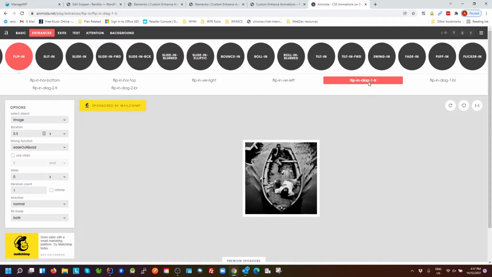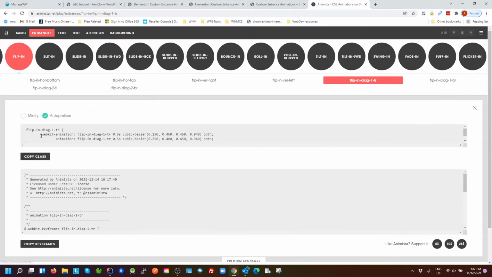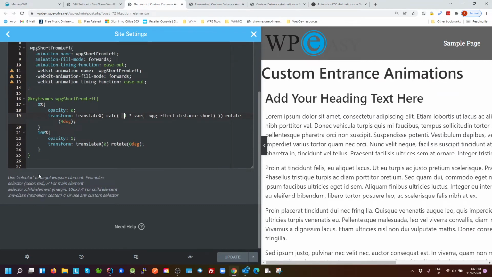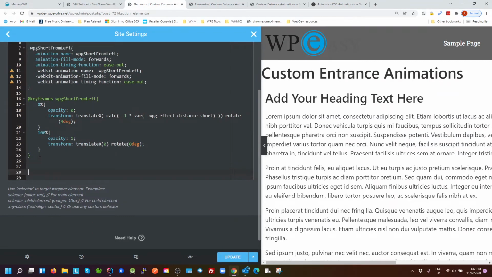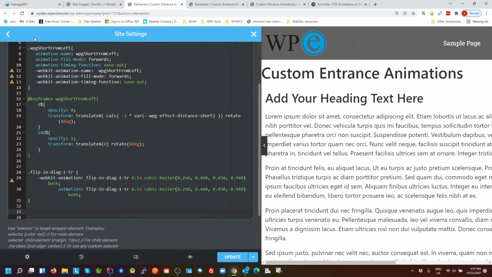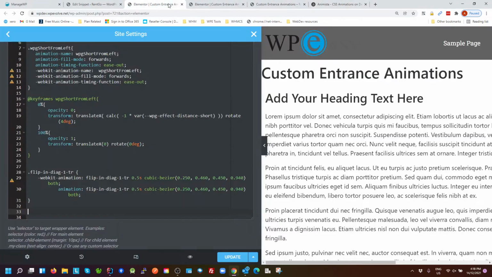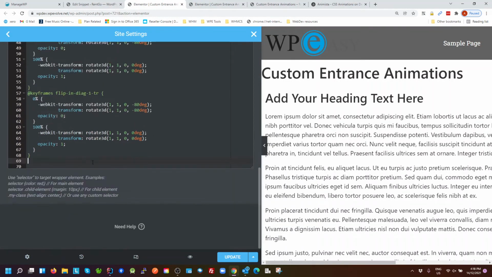Okay, but when you're on the one you like, you just go across to the right here and click on the code block icon. It gives you the class and the keyframes. We copy the class, come back across to our custom CSS, and paste that class into there. Go back to Animista, copy the keyframes, back to our CSS, and put the keyframes in there. So there it is, our keyframes.